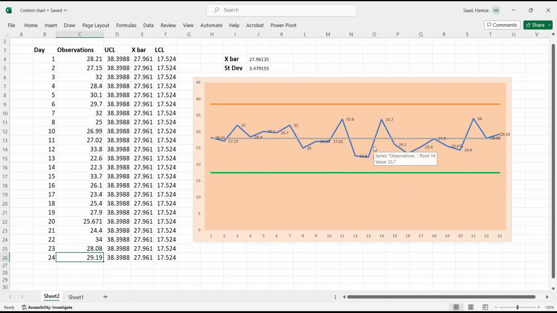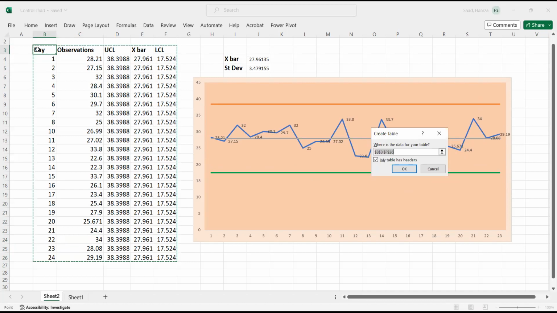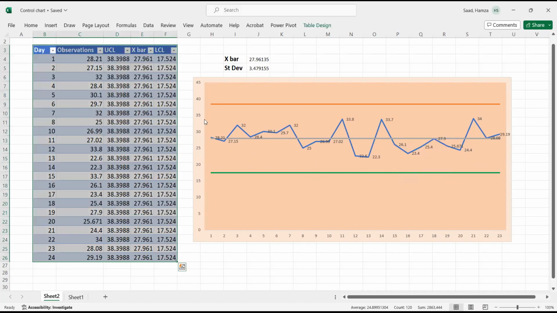I think I just have to click Control T to organize my data. After that, I'm going to say okay, then my data is okay now with the observations, with the lines that I created for the limits of my data.